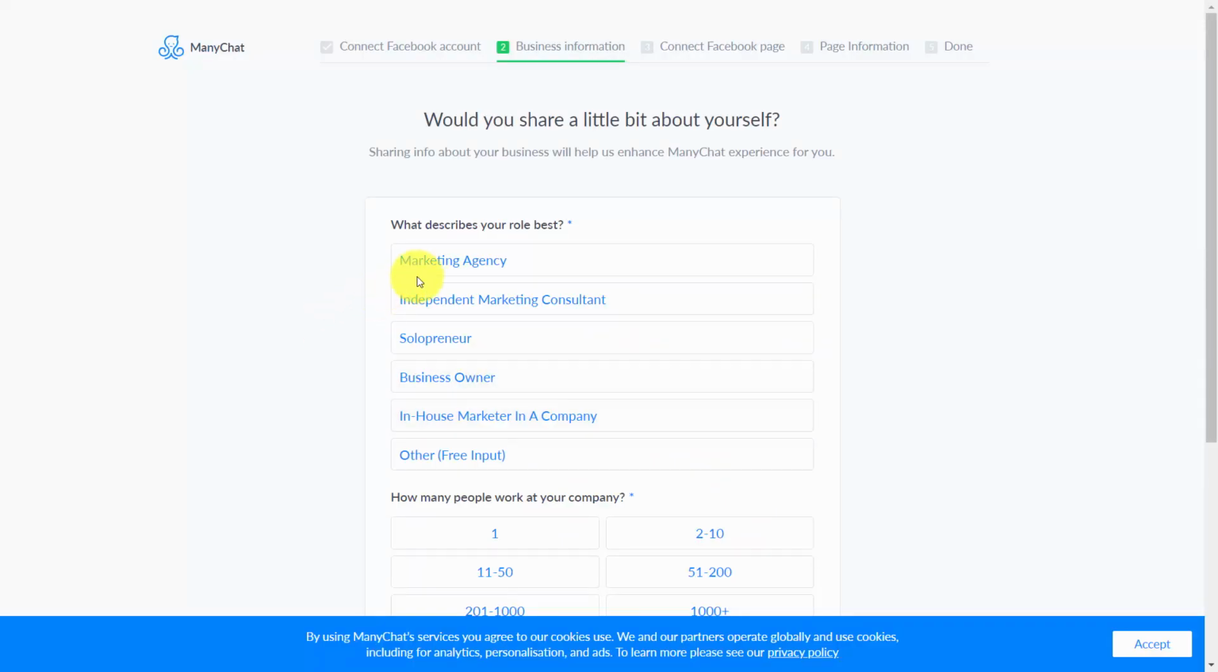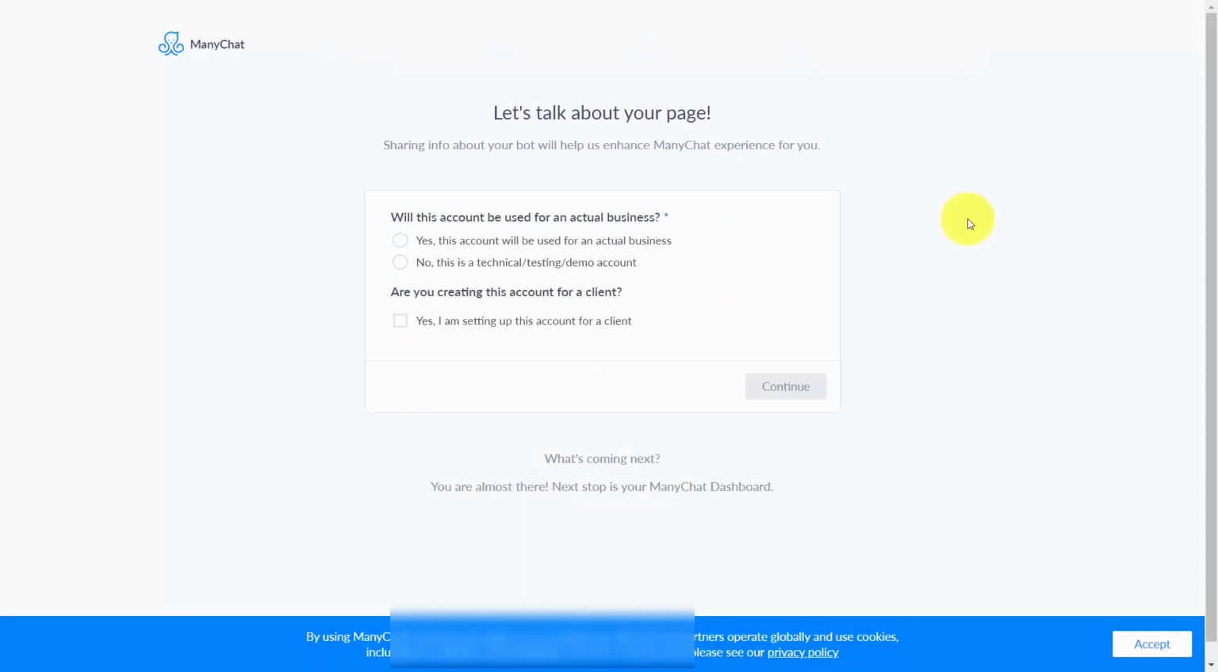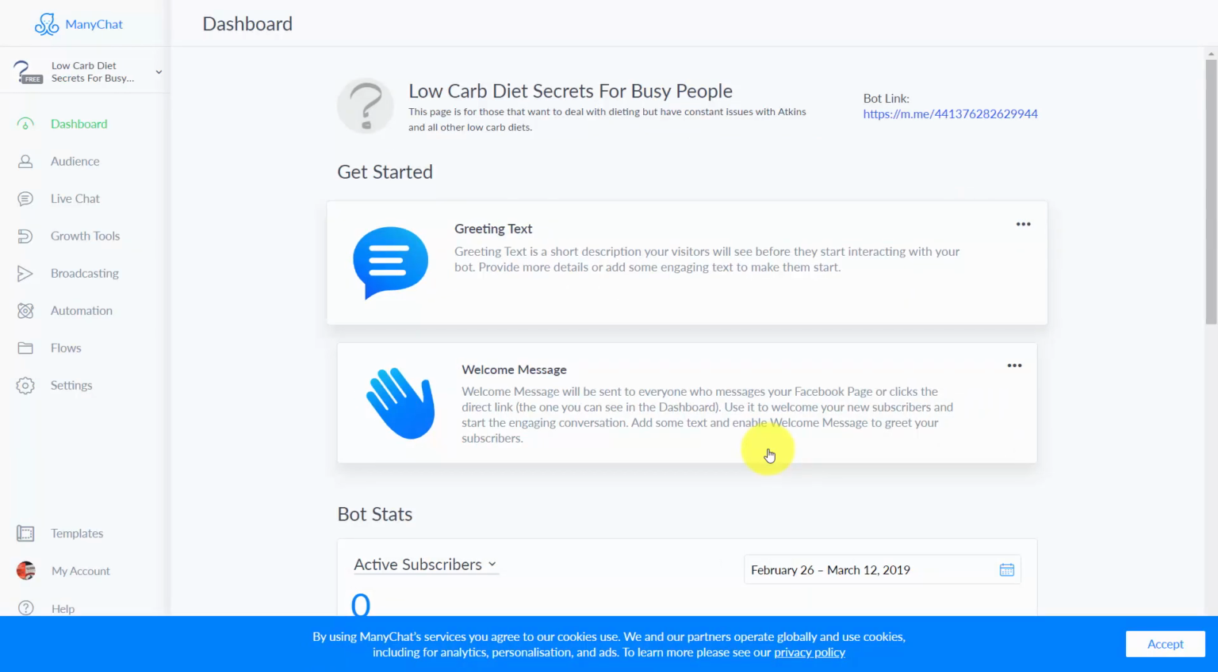You'll then be asked some identifying information, and this is for MiniChat's informational purposes only. You then determine which pages you're going to connect to MiniChat. Once you've done that, you'll indicate whether you're going to be using this account for an actual business or whether you're going to be doing the work for a client. And once you've done that, you'll then want to connect to MiniChat.